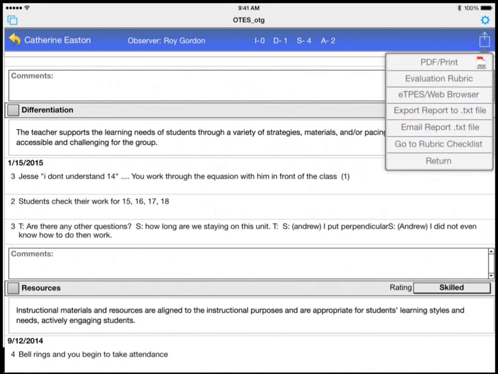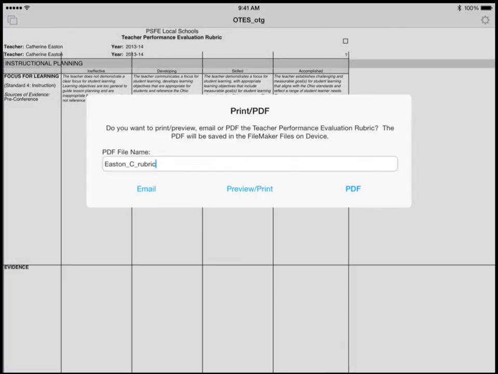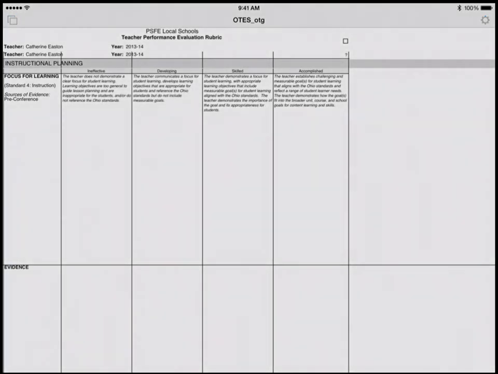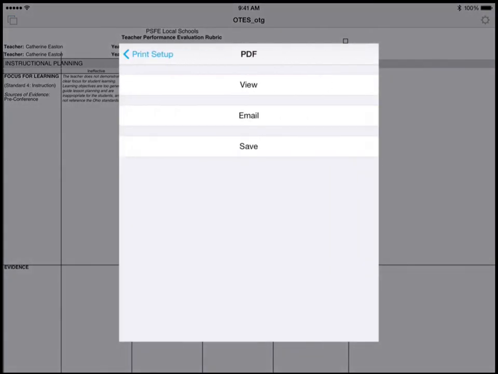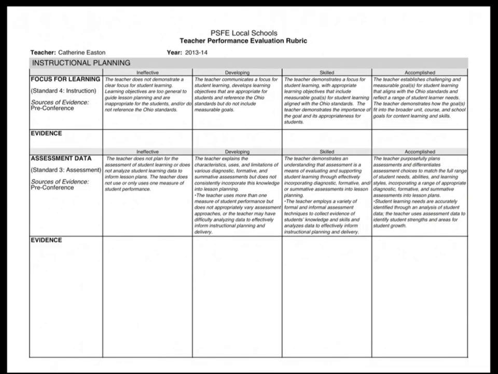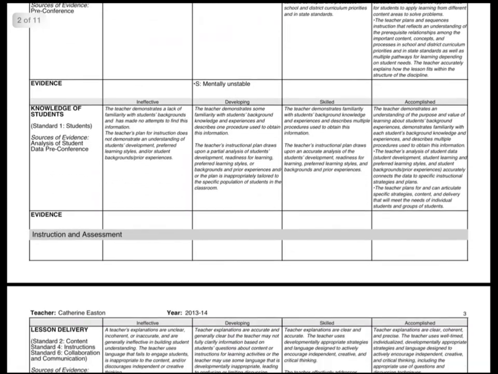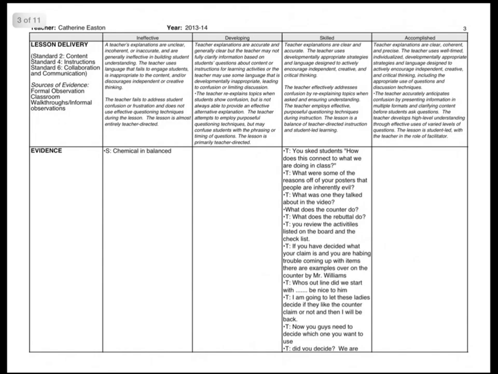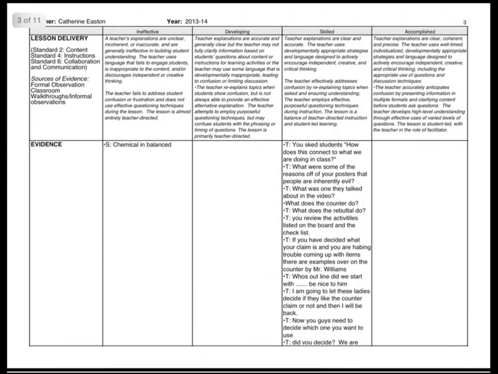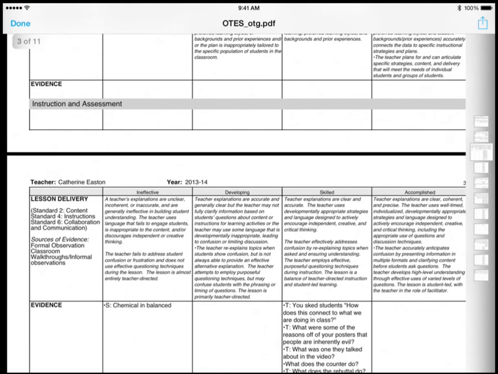And the last option here is the evaluation rubric. What that will do for you is it will create a report and it will transfer all your evidence onto the teacher performance evaluation rubric. And so you can start to see all the information you've gathered, and it completes that form for you.